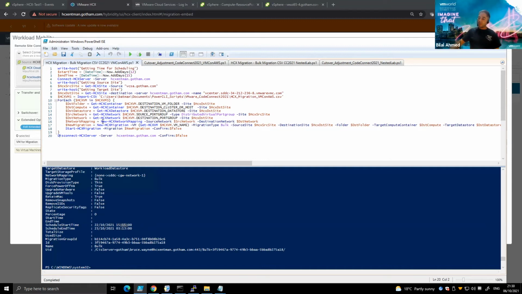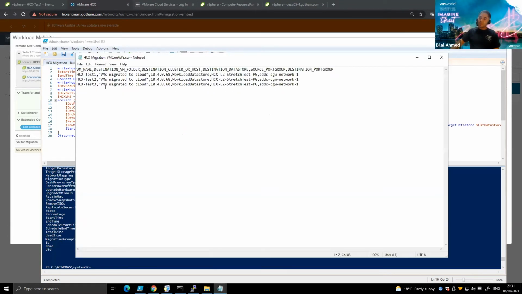Now, we're going to talk about the CSV because, as you can see here, we're going to import it. There we go, and you can see line 9 there. As you can see here, I've got 3 test VMs, and the CSV is incredibly simple. You've got the VM name, the destination vCenter folder, the destination cluster or host it is going to go to, the datastore it is going to go to at the destination, the source network it is coming from, and the destination network it is going to. This is how HCX does its mappings, kind of similar to the way SRM does its mappings if you ever used SRM.